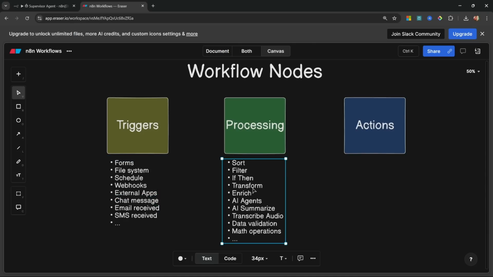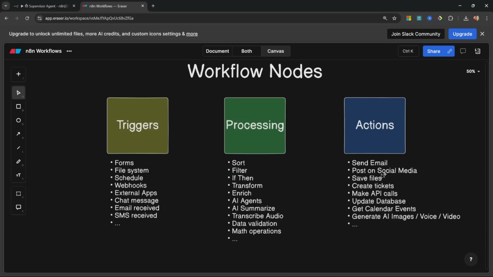Processing nodes can be used to work with the data within the workflow. These could include things like sort, filter, if-then conditions, transforming data, enriching data, AI agents, summarizing text, transcribing audio, and much more. And finally, we have actions. Actions are typically things that have an effect on external systems. So actions could be something like sending an email, posting on social media, creating and saving files, creating tickets, making API calls, updating databases, retrieving data from calendars, generating AI images, voice, or video.